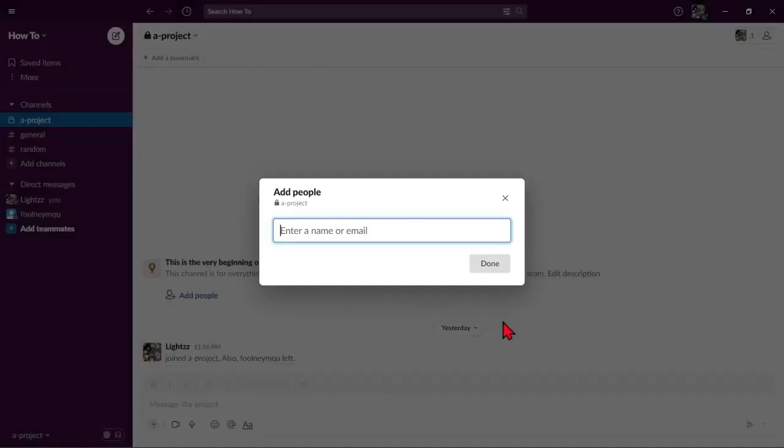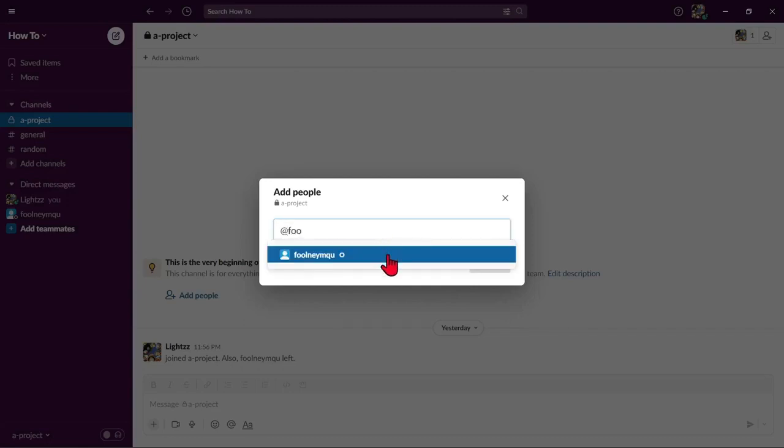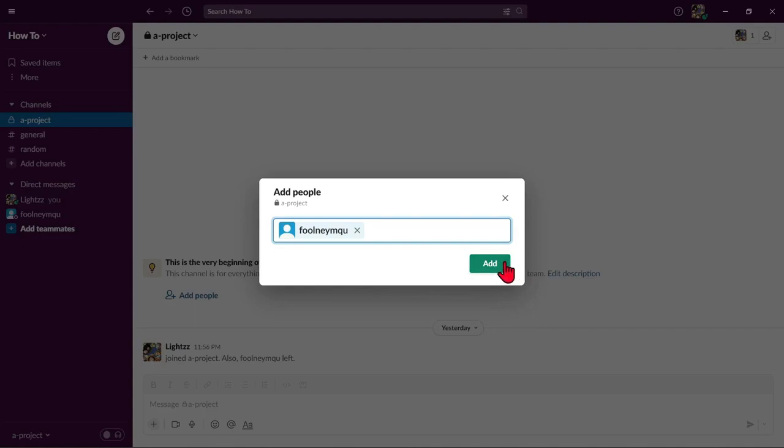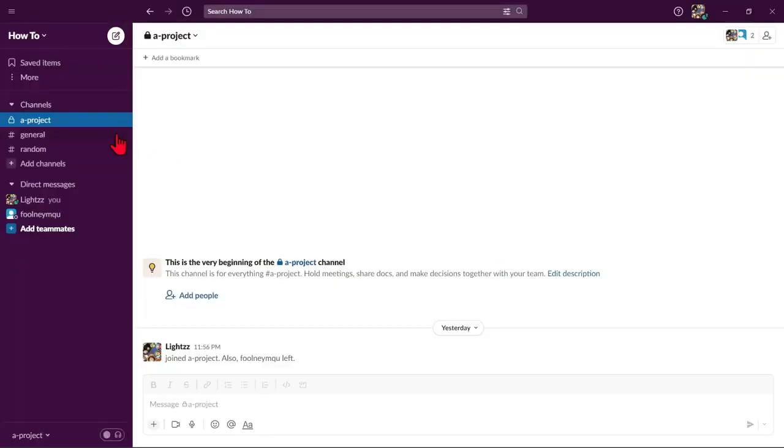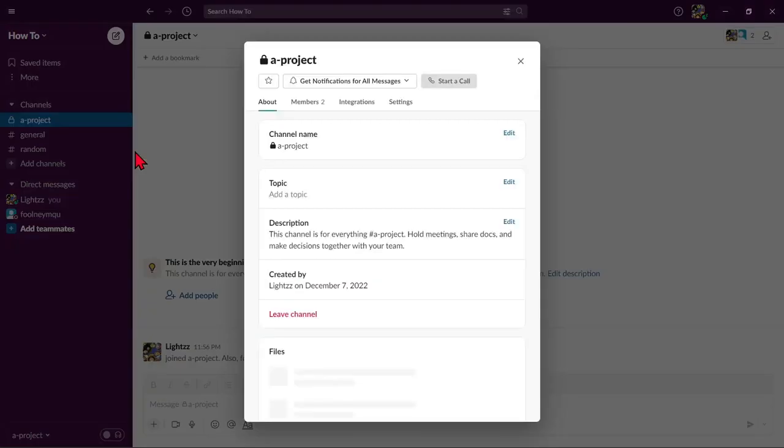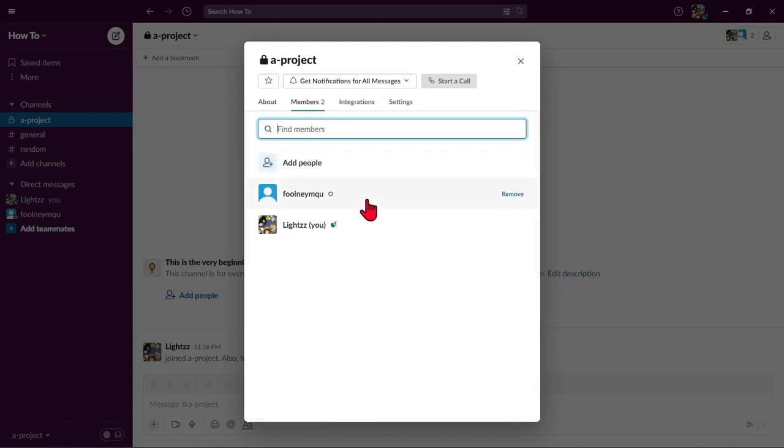Then press Continue. Now, enter in this box the email address of that person you want to add. Once done, click Add. Let's go back to the Members page. As you can see, that person has been added to this channel.